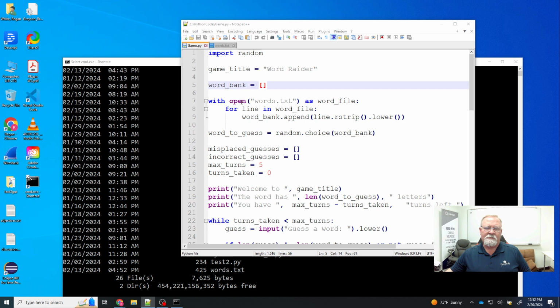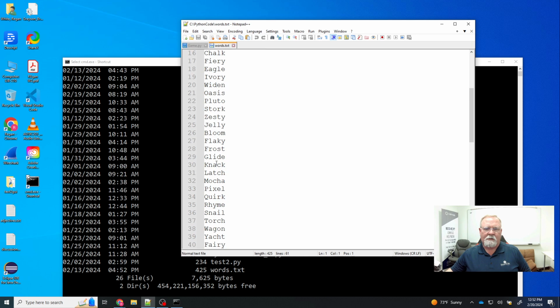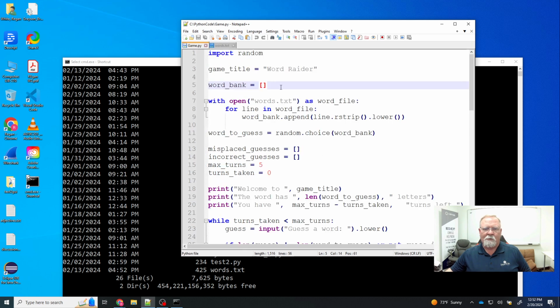And to do that, we're going to use the open method. We're going to open words.txt. That is the text file. We're going to take all of these words. We're going to put them into this list. So we open this file as a text file, and then for every line in our text file, we're going to add it to the list using the append method.